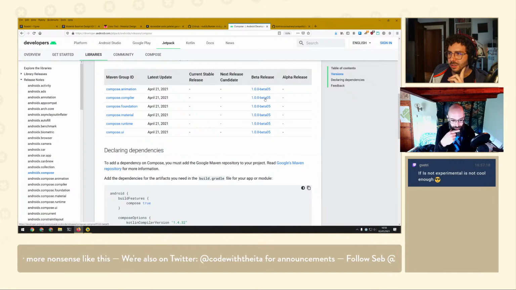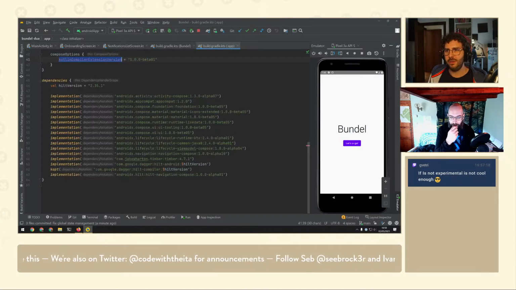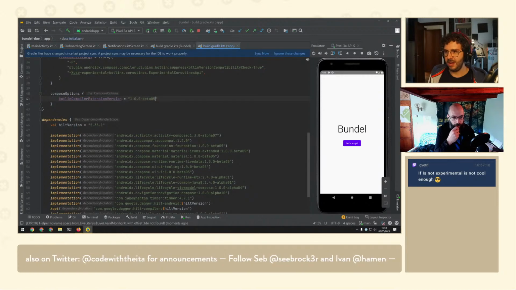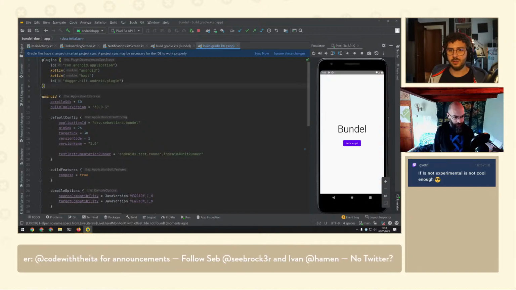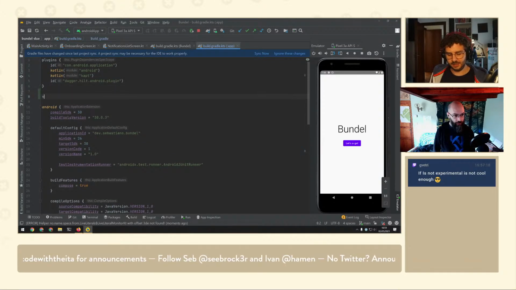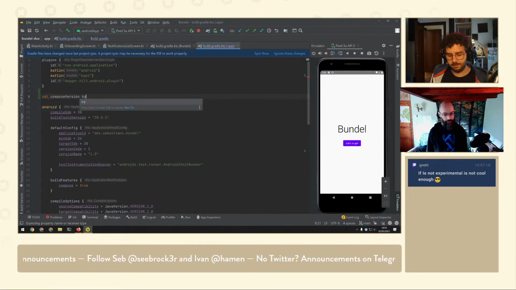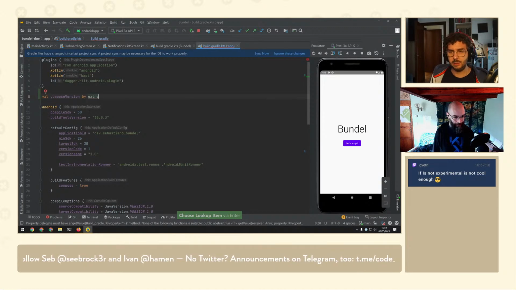Wait, there also was something I wanted to do. It felt weird to me that in Compose we're using an older version of the compiler extension. Why were we doing that? I don't know, it doesn't make sense to me. So what we're doing is val compose version by extra, probably.